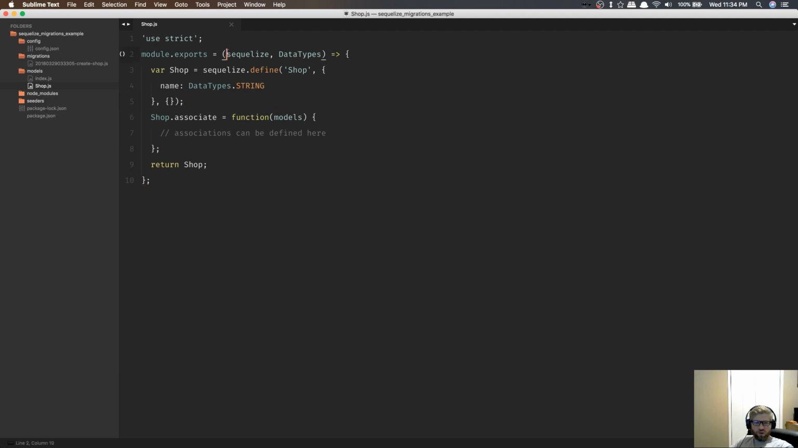But moving on, we are receiving the Sequelize object and the data types object, which is how you set your type. Of course, this has all been created for us already. The variable shop, the model, and then it defines the model name.